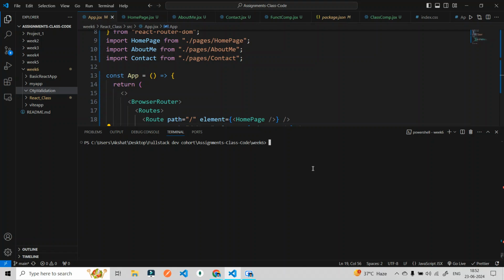Yeah, we are in the... okay. So cd OTP validation. Now we are in the OTP validation folder. Okay. So npm create vite at the latest.